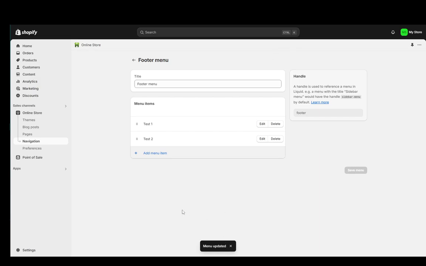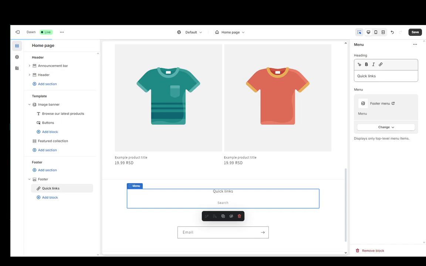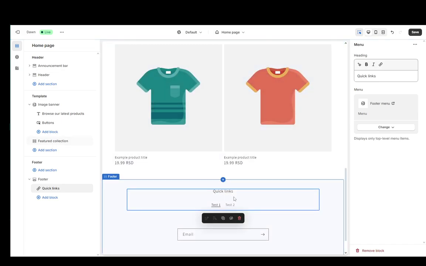And as you can see, the menu has been updated. Now if I go to my store, it's gonna change. As you can see, it's gonna reload by itself, and we have test 1 and test 2 right under quick links, and that is exactly what you want to achieve.